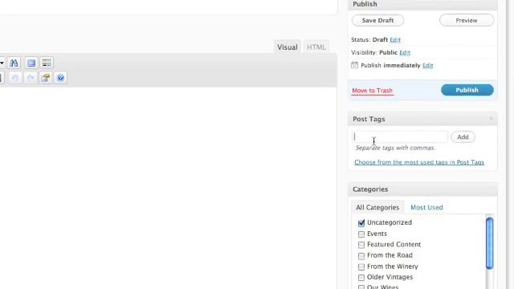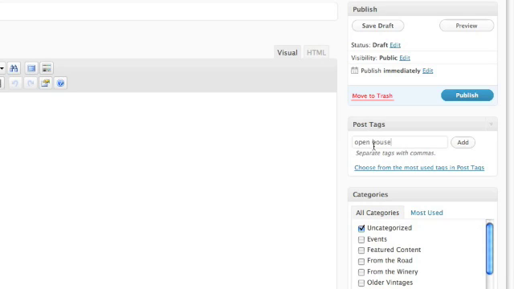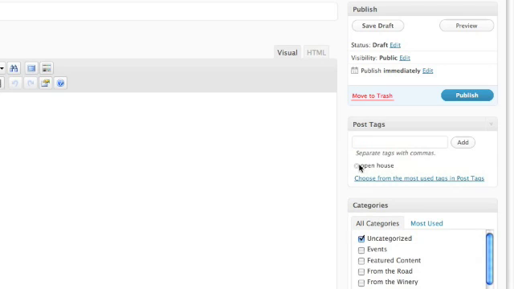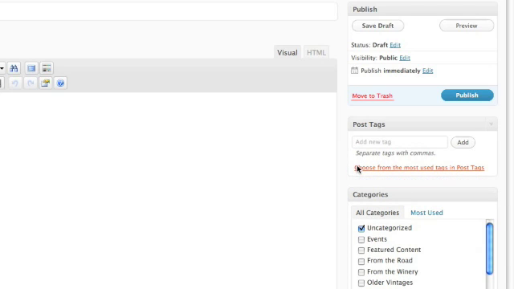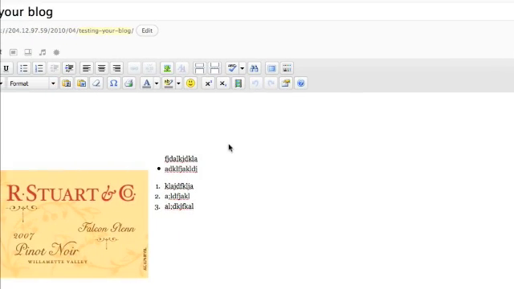Otherwise, the last thing to note is the post tags here. Say this post is about open house or whatever you want. Let's just say open house, and you just click add, and then you're going to get a little tag there, and you can also get rid of those if you'd like. So that is how you make a blog post and how you format some of the things there.